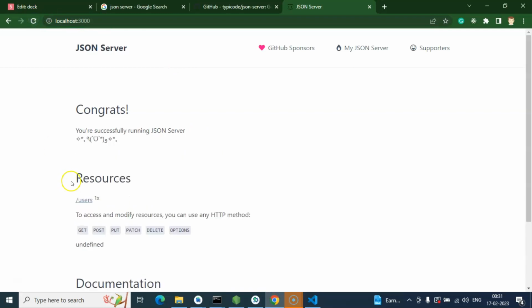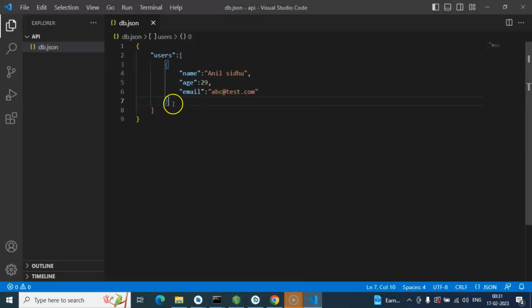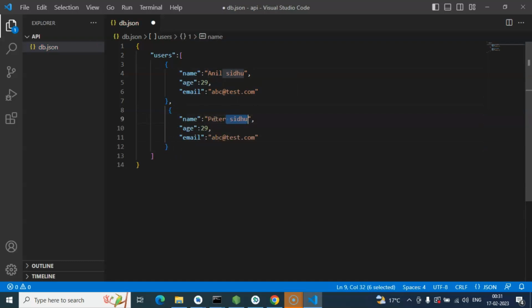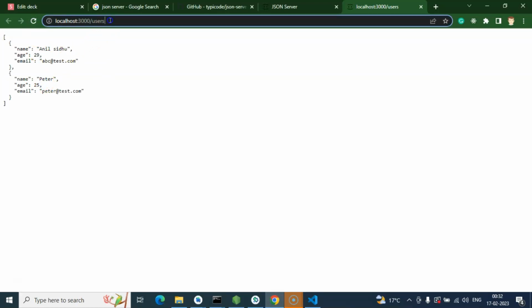Let's refresh it. Here you can see that. Otherwise, you can directly run localhost 3000/users, and here you can see that we got the first API. All right, and let's enter some more data there. Let me enter one more entry. You can just copy and paste to save time, right? So I'm changing the name, let's say Peter, age let's say 25, peter@test.com, and now you will find there are two data entries, right? So this is the way that you can create your first API.